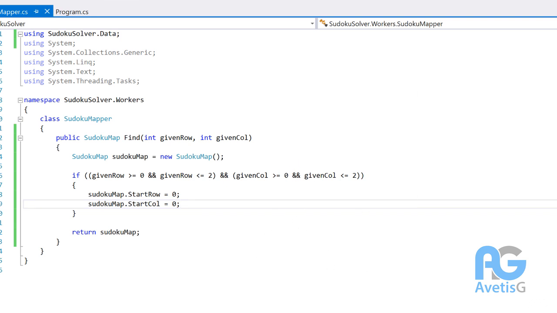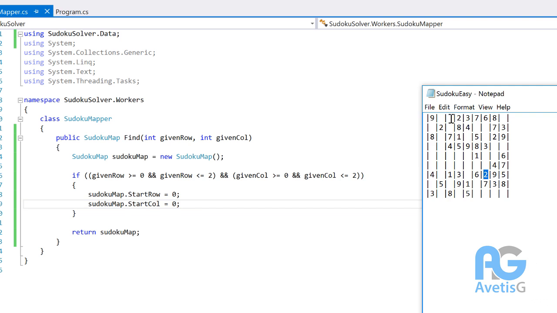So here it is. In givenRow, we say if it's between 0 and 2. So if it's greater than or equal to 0, so if it's 0, 1, or 2, it will still be within the range. If it's 3, it's not going to be within the range. But if it's 0, 1, or 2 for the rows, and 0, 1, or 2 for the columns, then we know we're grabbing this box. And we're saying the starting point of that is 0, because that's where it starts. Now we're going to do the same thing for this box. For this box, the row range stays the same.